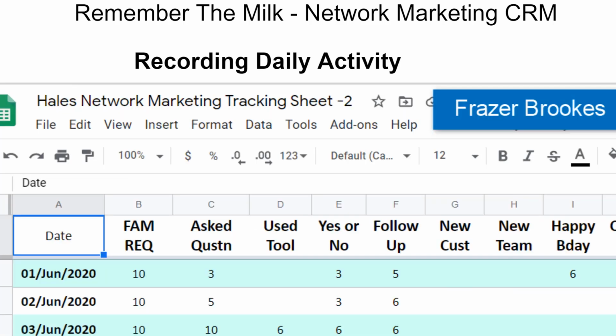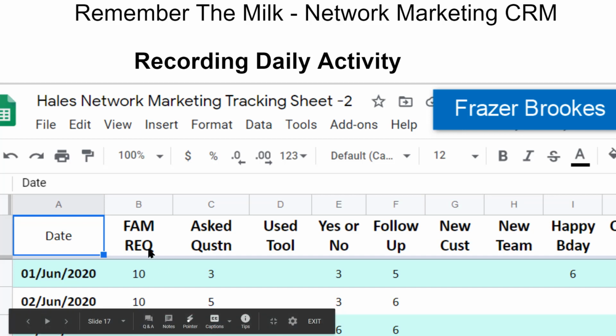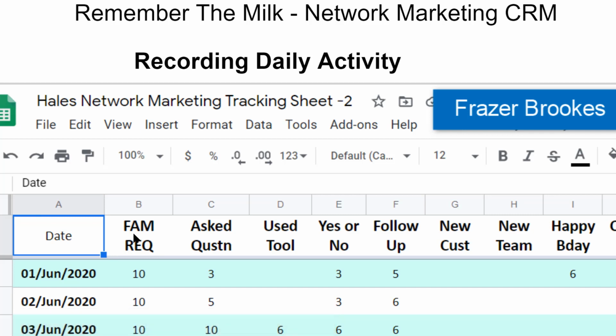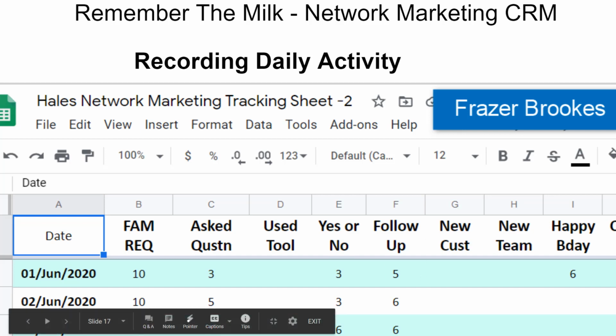The other one is recording daily activity. Here I'm using a version of Fraser Brooks' system of the important things to follow up on. And he uses a few items like, who did you request? New friend add message. So these are new people you contacted today and added to your list. How many did you ask the question to? How many did you send to the company tool or a video that you've done or whatever it is? How many gave you a final yes or no? How many did you follow up with? New customers, new team members, and how many happy birthday messages did you send?